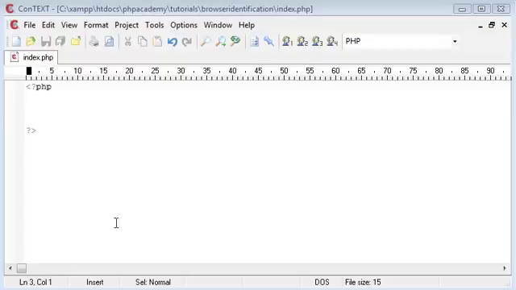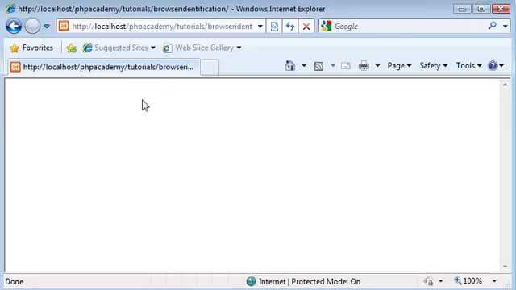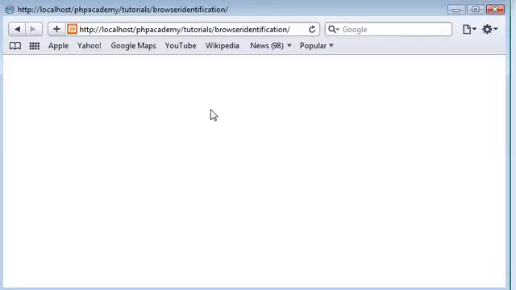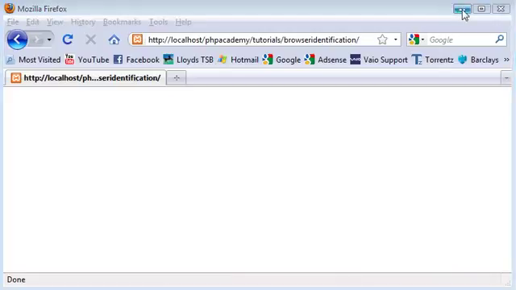I am testing at the moment with Firefox. I've got Firefox up here. This is my script that I've previously written. This is how it's going to be displayed, but if I refresh this it's going to be empty. I'm going to be using Internet Explorer and I'm going to be using Safari as well. So we're going to crack on with the code.